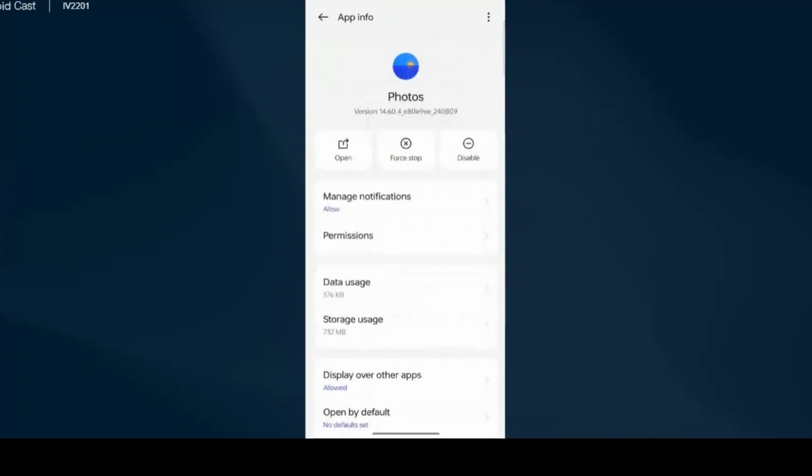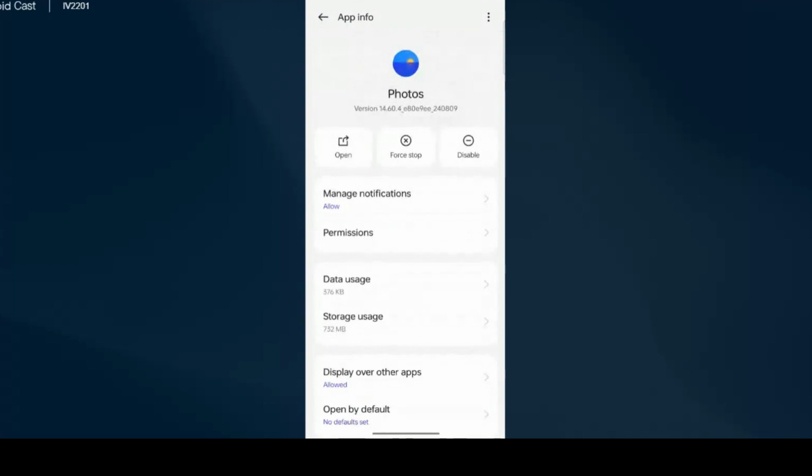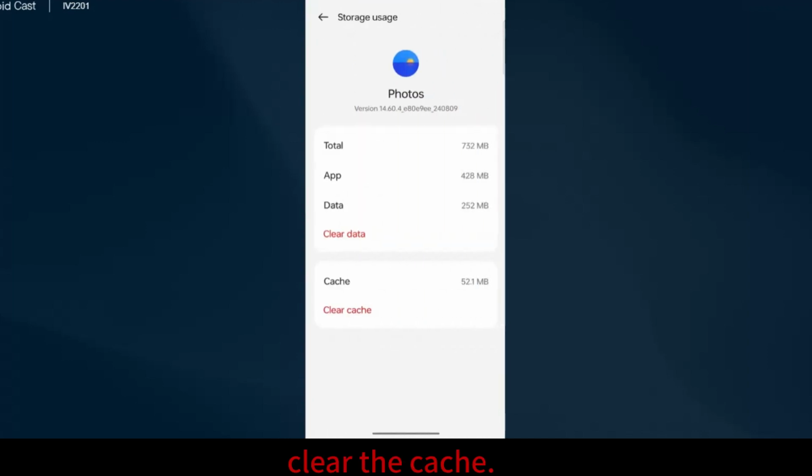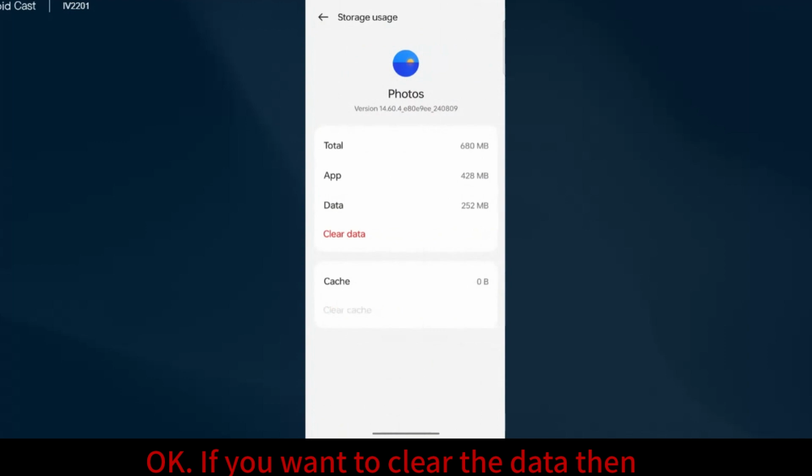Click on force stop. Click on storage usage. Clear the cache. If you want to clear the data, then you can, but yes, your data will be removed. Vanished. So better clear the cache and go back.